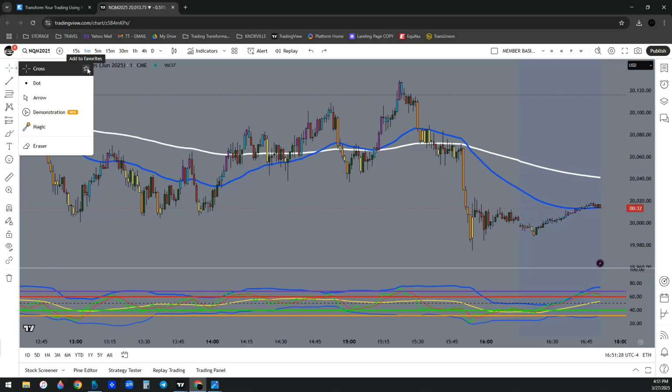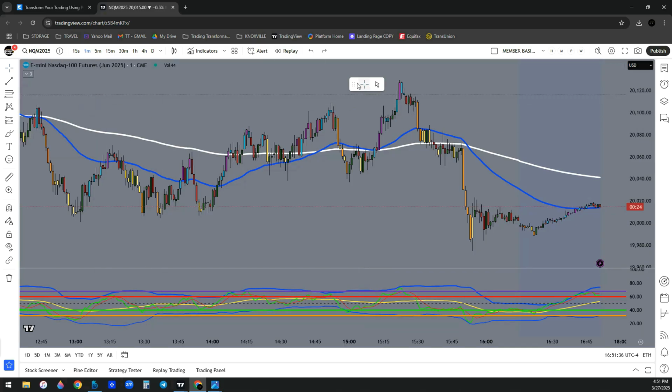Now, this is where we're going to start your custom toolbar right here. All we got to do is add that to favorites. And I like to switch back and forth from crosshair to arrow, so we're going to add the arrow to our favorites. You can see now there's a little toolbar here. We can move that toolbar right up there. And now we have quick access to swap between the crosshairs and the arrow.